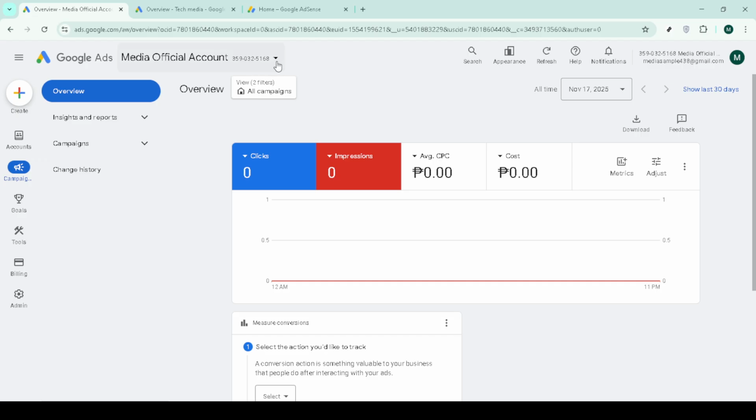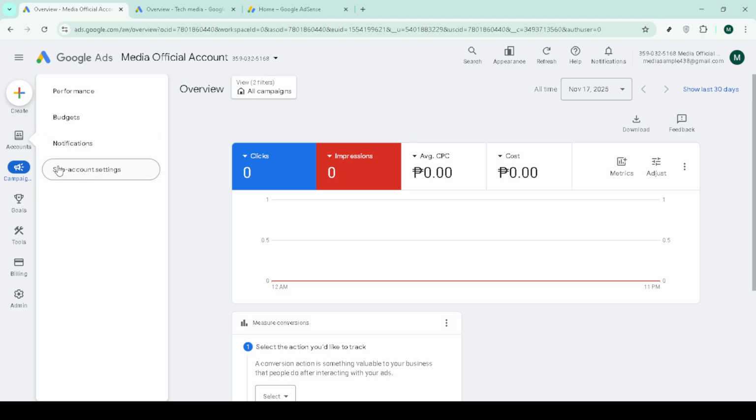Now look towards the top corner of the interface. You'll find an icon that represents accounts. Give that a click. This takes you to a section where you can view all the accounts currently connected to your manager account. From here, the real organizing begins.